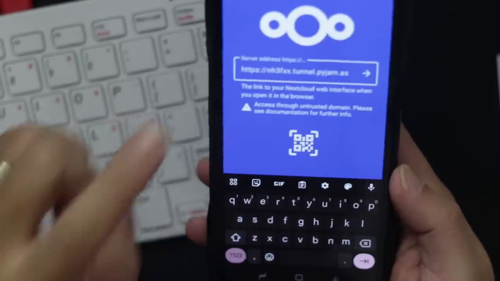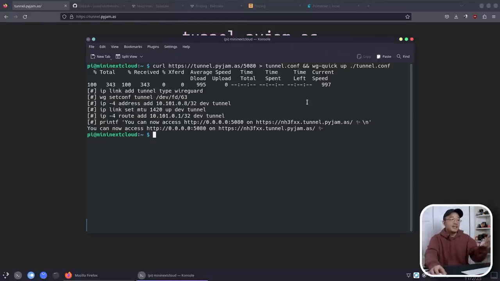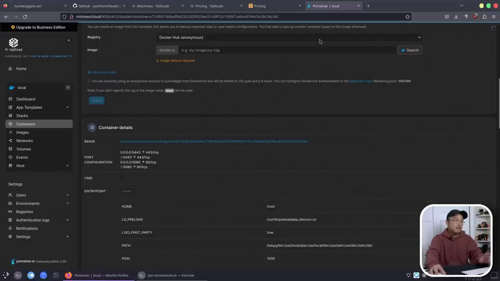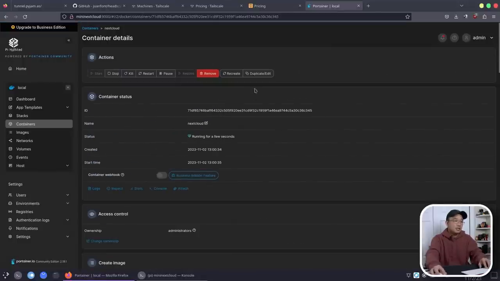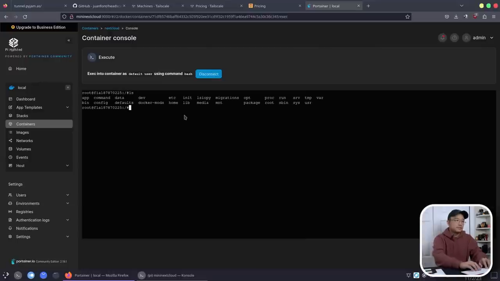ntunnelpajamas. Now it is able to connect to it, which is good, but it's saying it's an untrusted domain, which is something that I just overlooked and completely forgot, where you have to allow untrusted domains to access your Nextcloud. So we know that this is the actual URL that we need. So I'm going to copy this so I don't have to type it again. Head over to my Portainer, and then I'm going to go into console, connect to it, go into the config file.